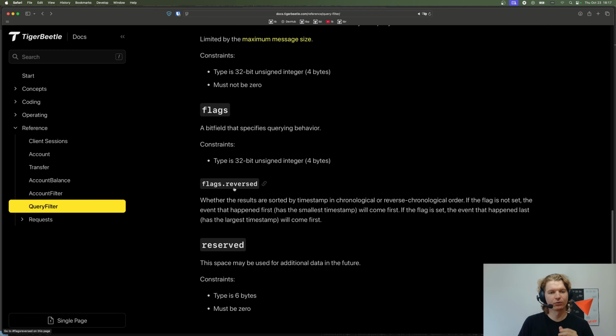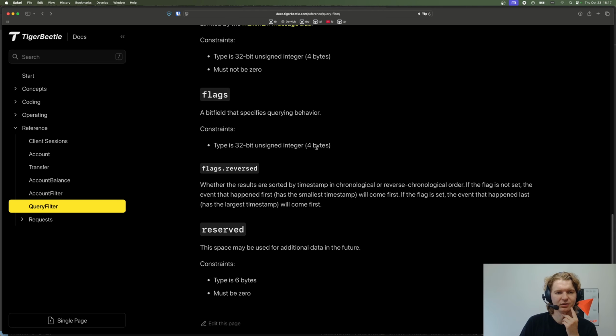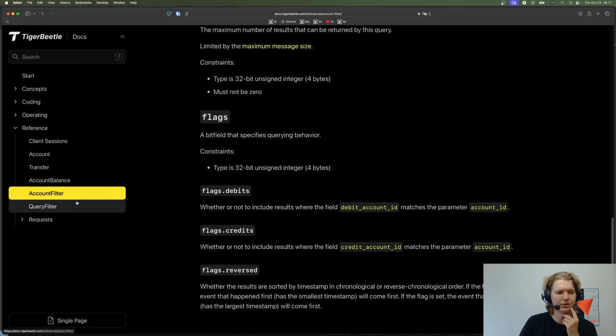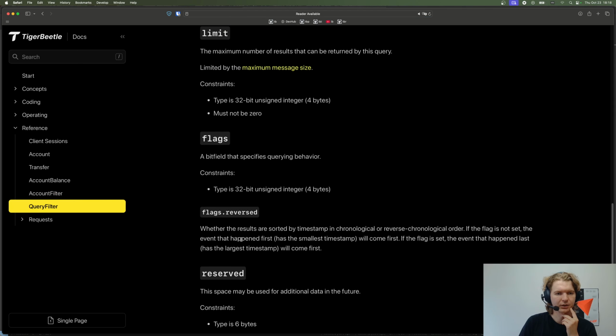So we have flags reversed, flags reserved, which is kind of confusing. Also, why we... Okay, there is a typo. Flags reserved. Let's fix it. Let's go and fix it.